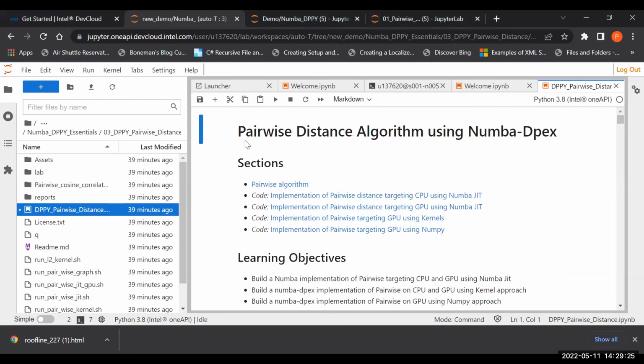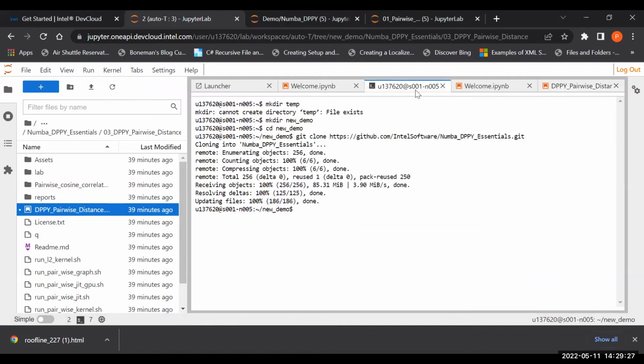I hope you're able to see my screen. This is actually the dev cloud environment.